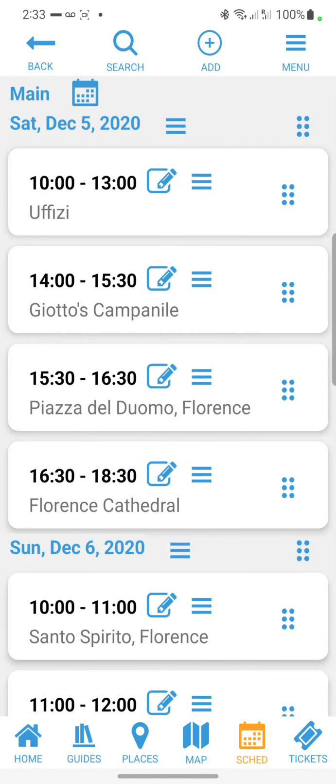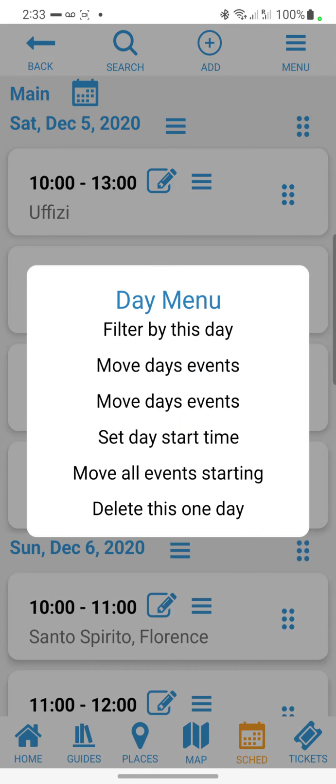So let's say Sunday, right? Filter by this day. What it does is it takes all the places to be visited on that day, and it filters so that you can show just those on the map. So it's a good way to focus on just the items or the places you're going to see that day. But you can also set different start times and things like that.